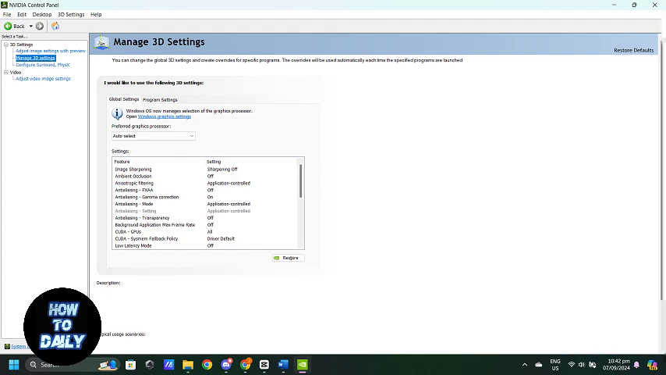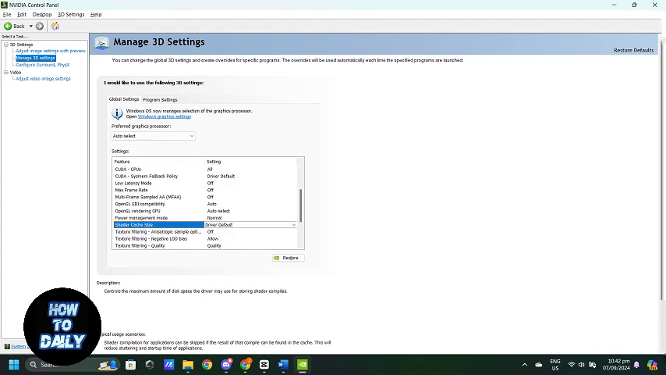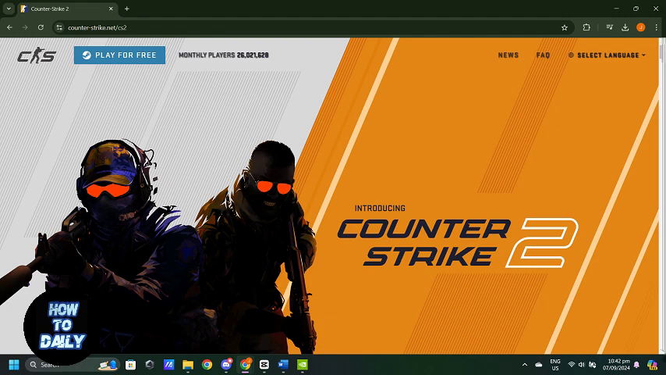This can help reduce lag and stuttering, especially if your cache is bloated with old data. Now click Apply to save your changes, then restart CS2. Disabling the shader cache should make your game run smoother with fewer stutters.